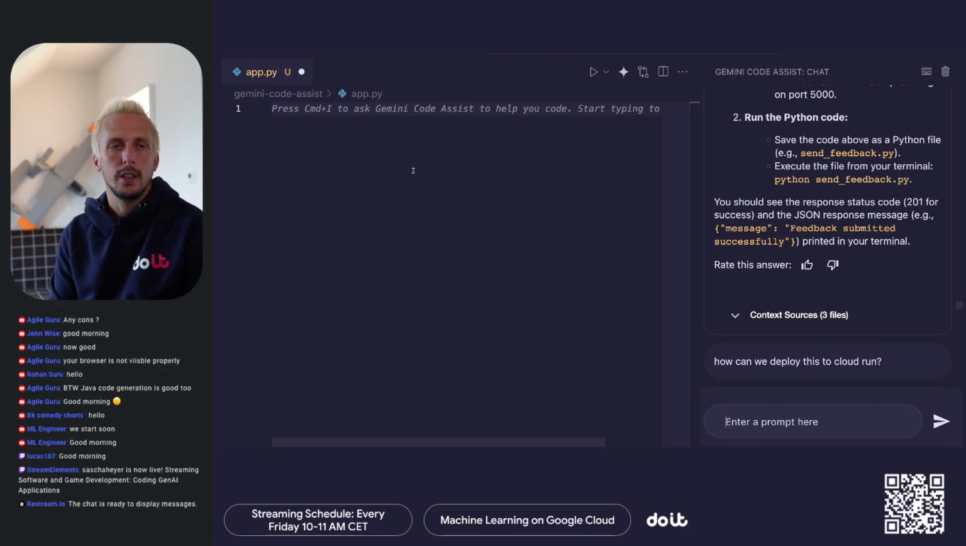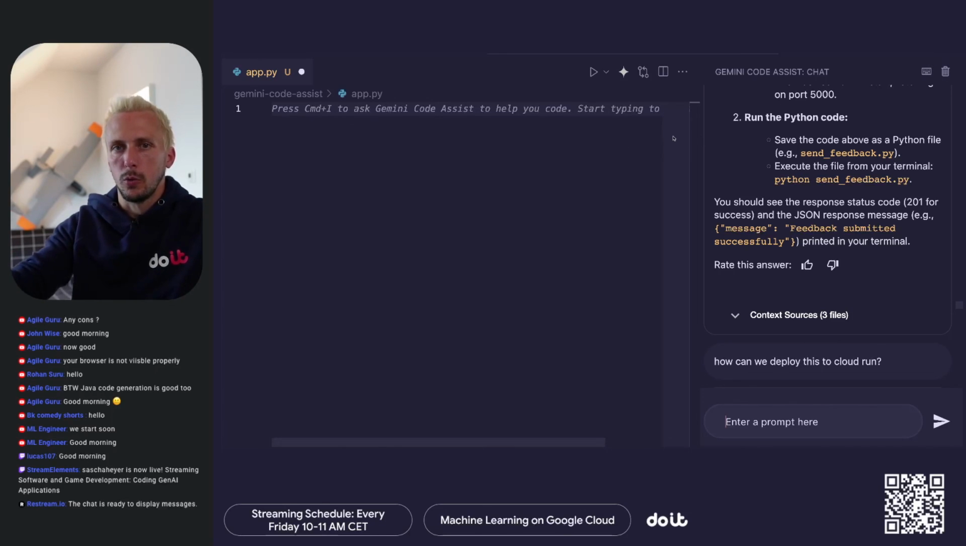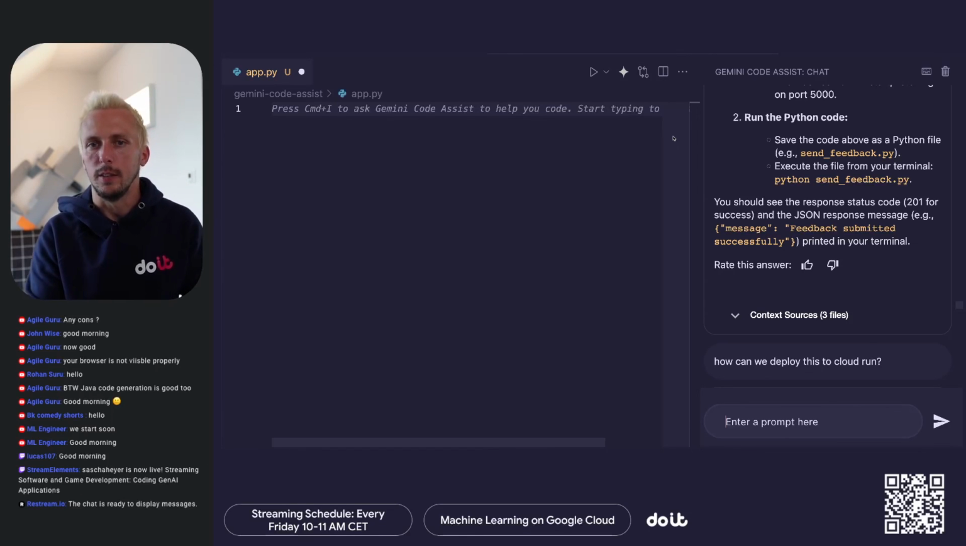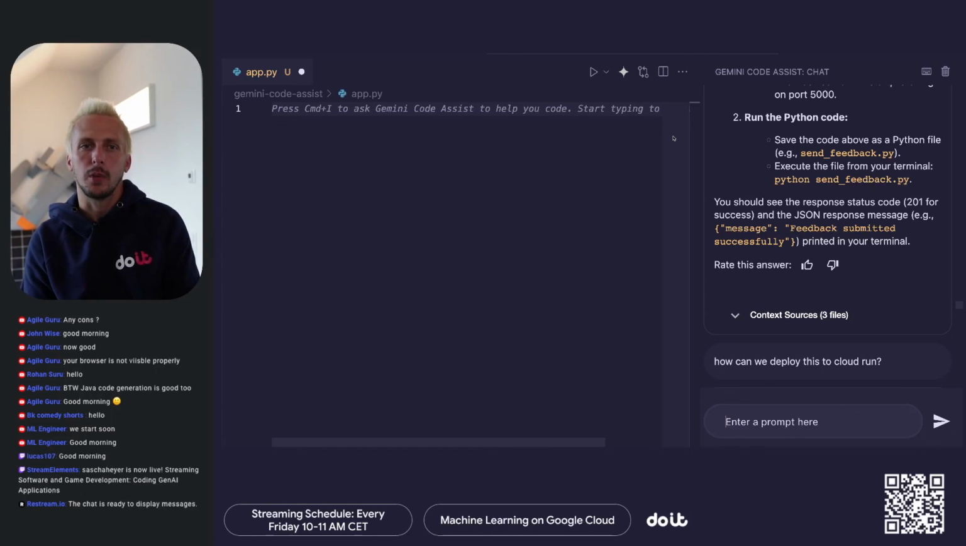Guru's asking if there are any cons. You see, sometimes I'm not getting what I'm asking for, but it's just a matter of clearing your context, making sure maybe you give it a fresh start, or you tell the model to adapt the code. But this is not necessarily a con. It's true for all the AI programming assistants, right? Sometimes you're not getting what you're asking for.